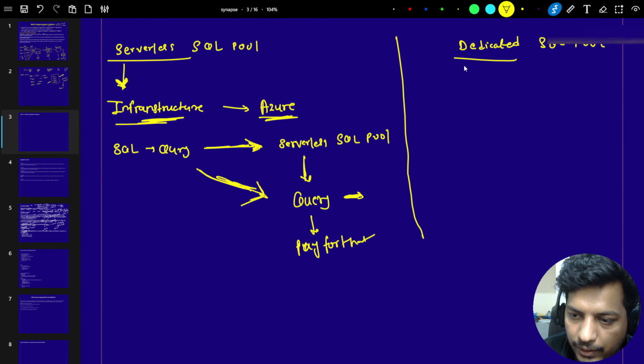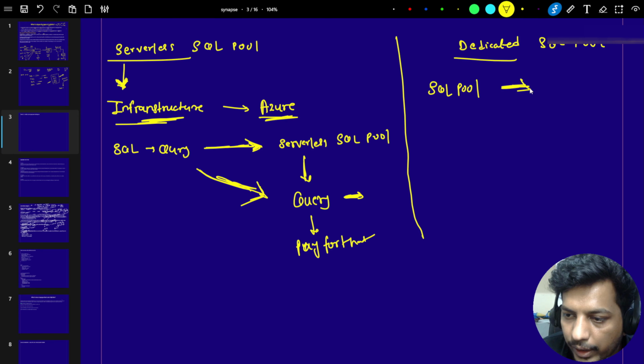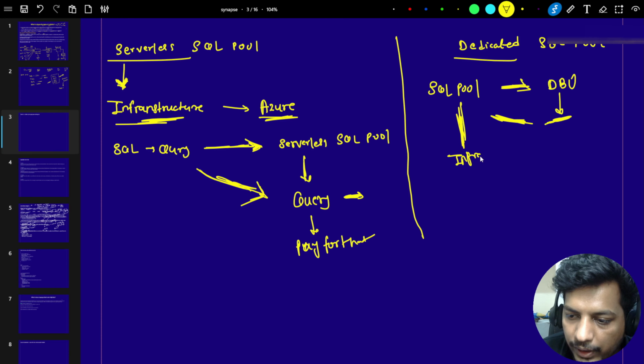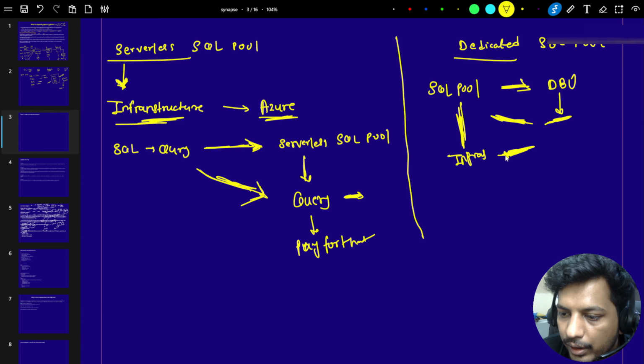Now the next thing is the dedicated SQL pool. What is a dedicated SQL pool? In a dedicated SQL pool, we create one SQL pool, you can say one kind of data warehouse. We give it DBUs. A DBU is a unit, and with the help of that we know how much data we are processing and how large the SQL pool needs to be. We are creating infrastructure, saying I want to process this much data, and for this much data this many units are required to process the query.